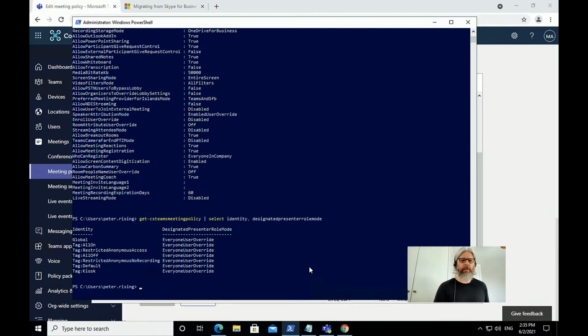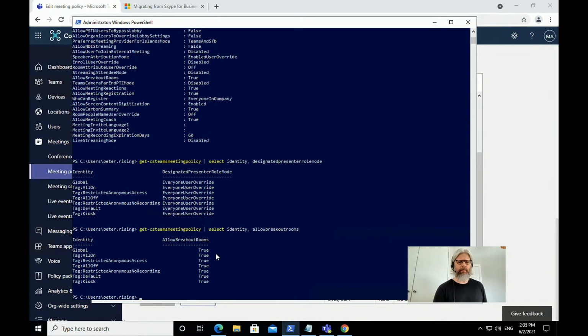So we could do a similar thing with the allow breakout rooms setting. So let's just take out that filter there and go allow breakout rooms, hit enter. We can see all of our meeting policies there and the setting is set to true. Okay, fantastic. So what if we want to make some changes here?